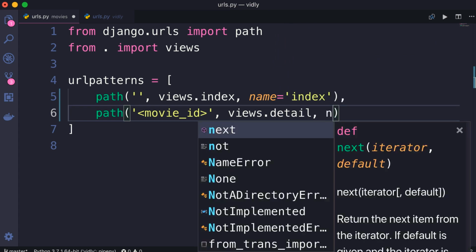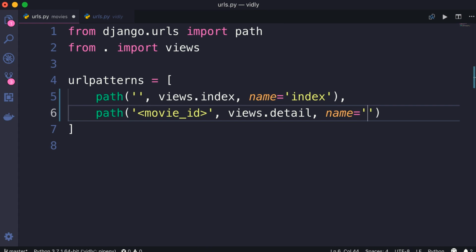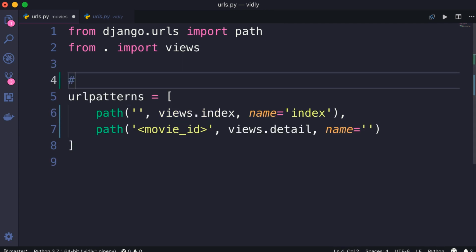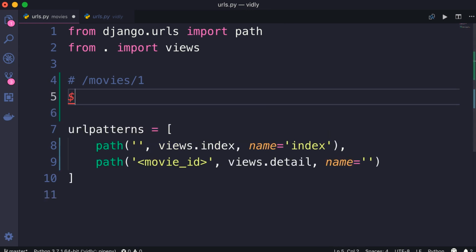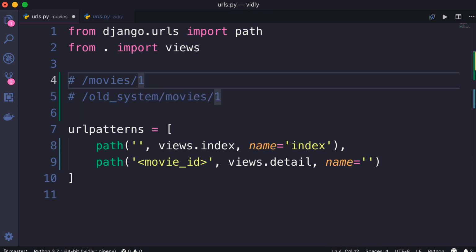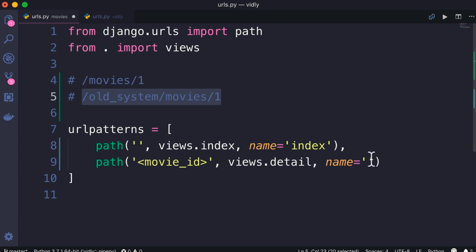Now, as a best practice, we should also give it a name. These names are useful in situations where we have multiple references to a URL. Let's say /movies/1. Now, for whatever reason, we decide to change this URL to something like this. Let's say old-system/movies/1. If you have multiple hard-coded references to a URL like this, then we'll have to update all those references to the new URL. So that's why we use names here.